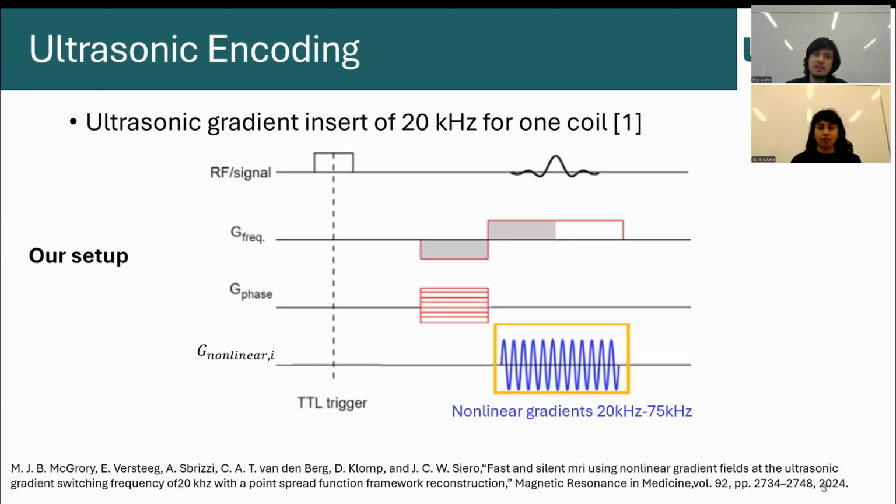In our case, we will do something similar to an ultrasonic gradient paper, which uses the ultrasonic gradient in the readout duration. In our setup, we are also using an ultrasonic gradient such that its gradient bandwidth will be between 20 kHz and 75 kHz. It will also be during the readout, in the nonlinear gradients, and it will be multiple channels.